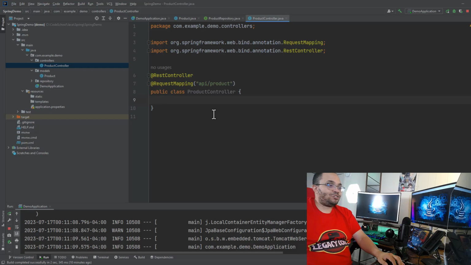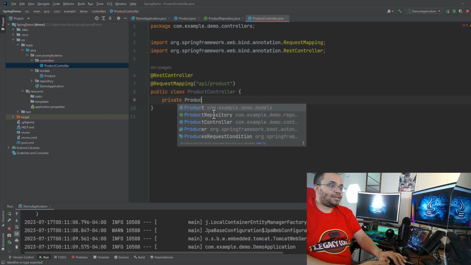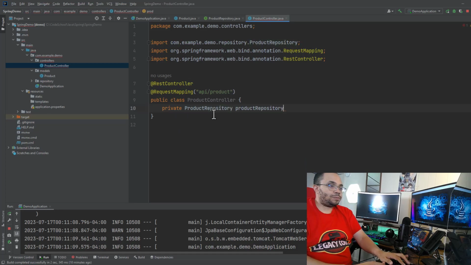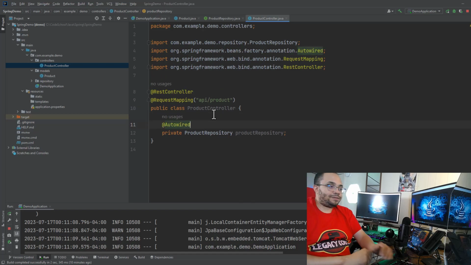Well, I'm going to need my repository, so I'm going to need to inject my repository into my ProductController. So I need to make it a field first, ProductRepository. Let's call it productRepository. And then to inject it, I'm going to use @Autowired. @Autowired is another annotation, very, very useful. What it does is inject the ProductRepository into my controller. It's just an annotation that's amazing. It's very, very simple.